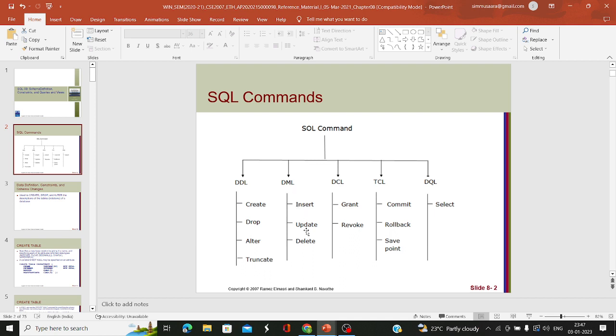Now coming to the update. Update is where you have to modify the data. Whenever there is a table present in the database, you can modify the table's information by using this update command.